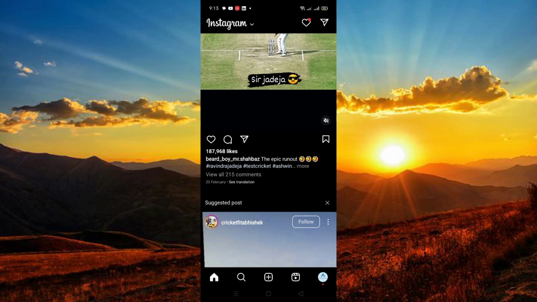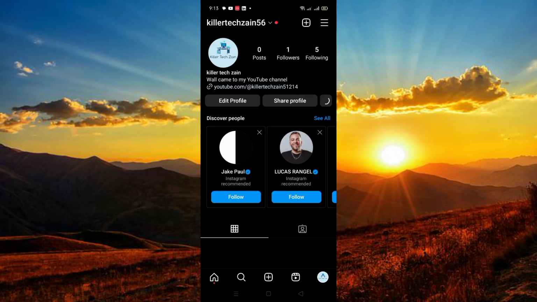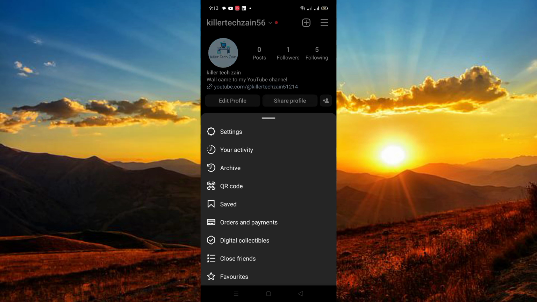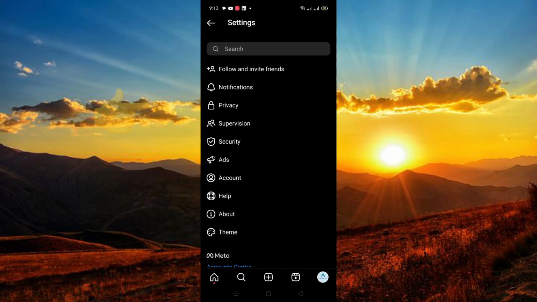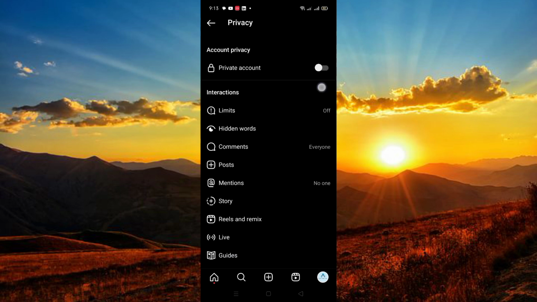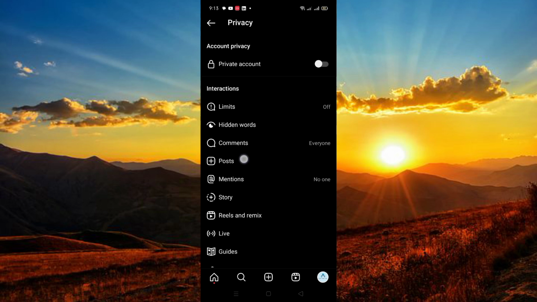First of all, you need to click on your profile. Here you can click on the three lines, and then click on the settings option. Here you can see the privacy option. Click on privacy, and you can see there is a private account option. If your account is private, this is toggled on. If your account is public, this is off.